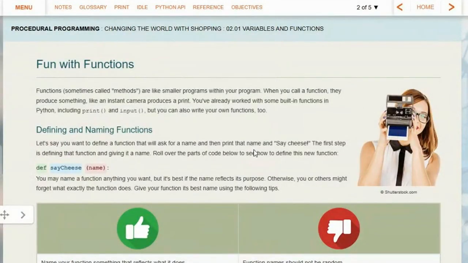Fun with functions. Functions, sometimes they're called methods, so you may hear them called that instead. They're like smaller programs within your program. Like we define a main function, but we also had some programs last year. We defined other functions that did things, especially when we got into turtle graphics. We defined a function that draws a triangle or something.